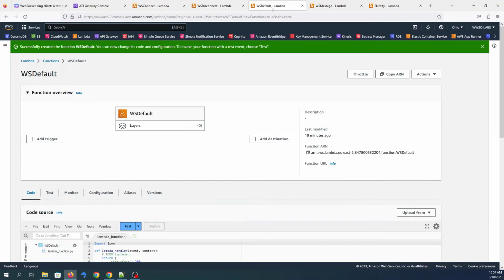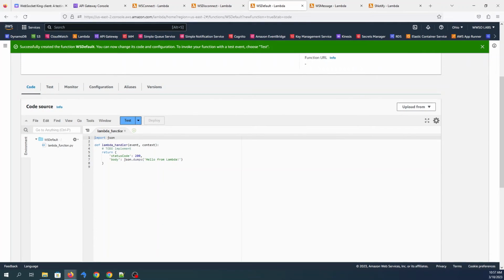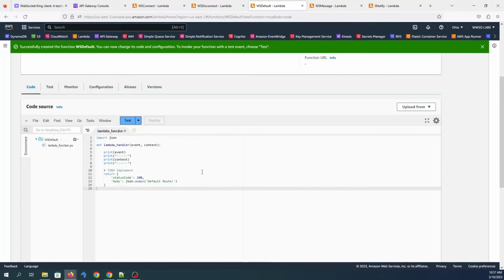And in the default route, let's update the code in there as well. I'm going to remove the boilerplate code and put in the code created for this demo. Simply, we are logging the event and the context, and then returning the status code with the text default route. This is just to identify that we are in this particular Lambda function. We'll deploy it.